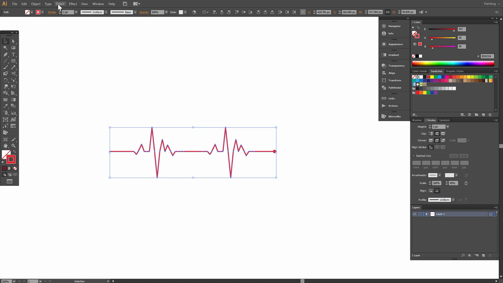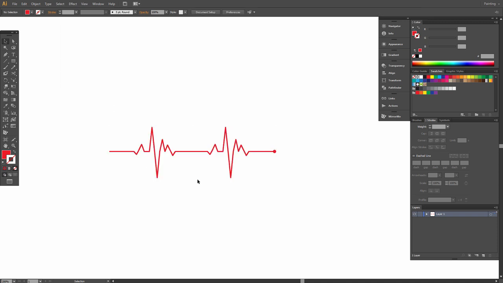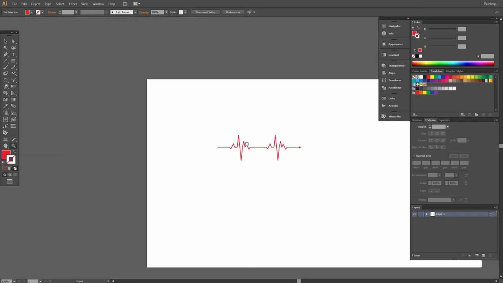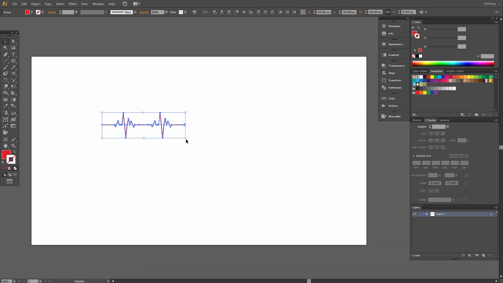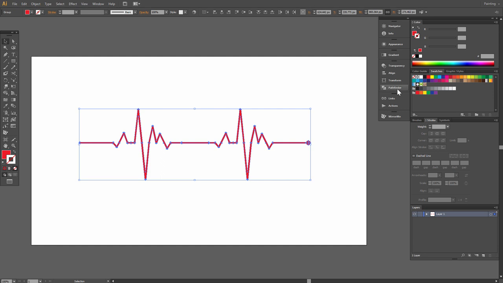Now select all, go to object, expand appearance. Go to Pathfinder and click Unite. And this is it.